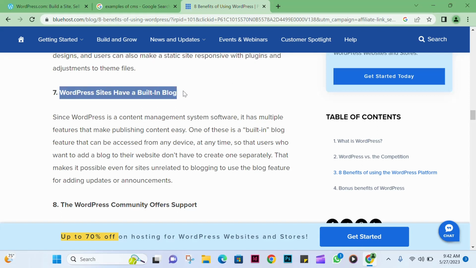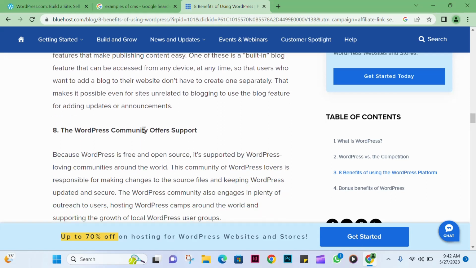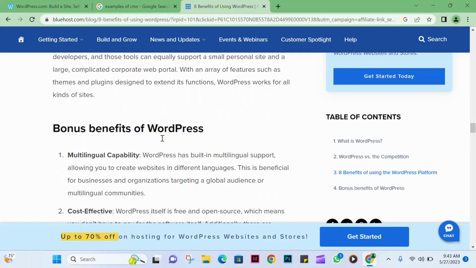Then WordPress sites have a built-in blog. A blog is where you can post your news, let's say your blogs. So WordPress has it inbuilt. You don't need to do anything or customize anything. Just go to posts. We shall see all that. The WordPress community offers support. WordPress has a lot of people using it, and we have a great number of community people who use WordPress. So in case you need help, you can easily get help in WordPress.